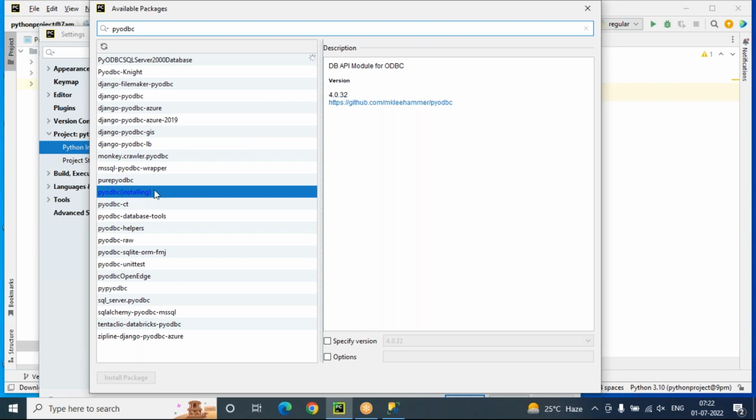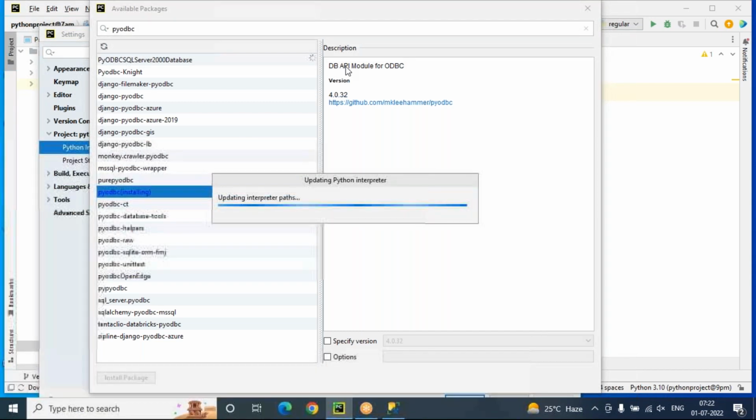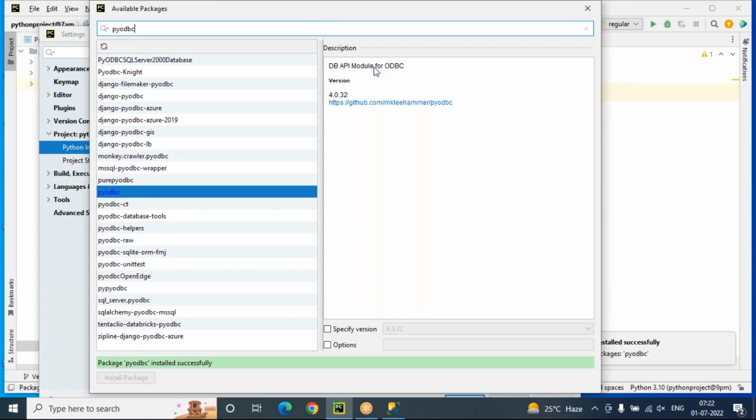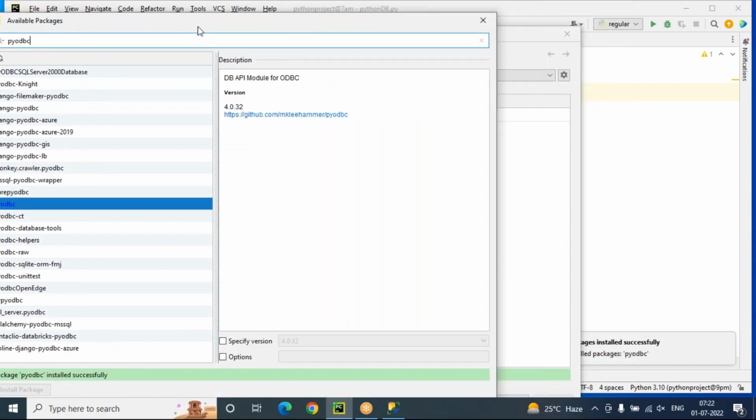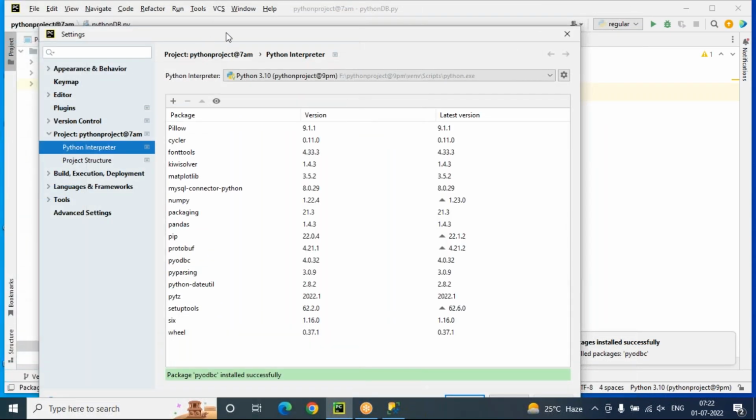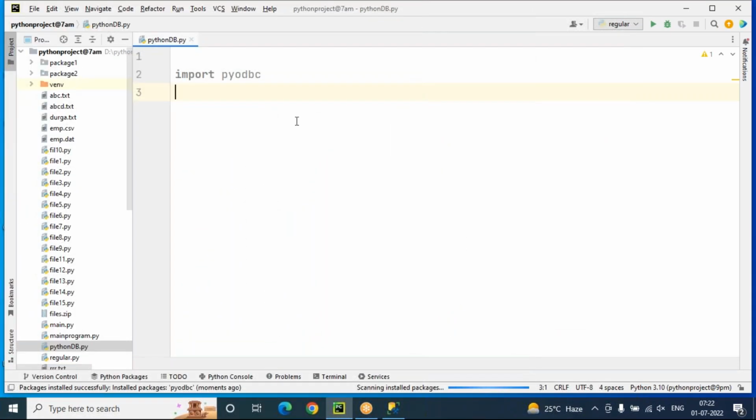PyODBC is a database API. Database API means it is an application programming interface module for ODBC, open database connectivity. So PyODBC installed successfully. Once this PyODBC package is installed successfully, close all these windows. Now you can use this PyODBC library to communicate from the PyCharm editor to the SQL Server database.